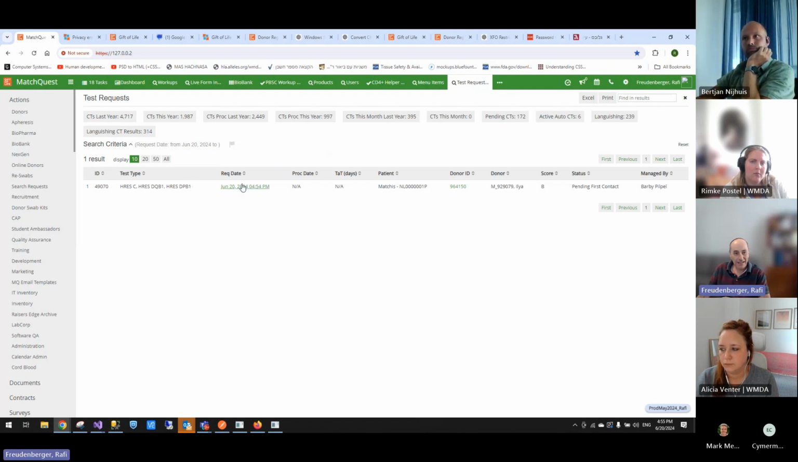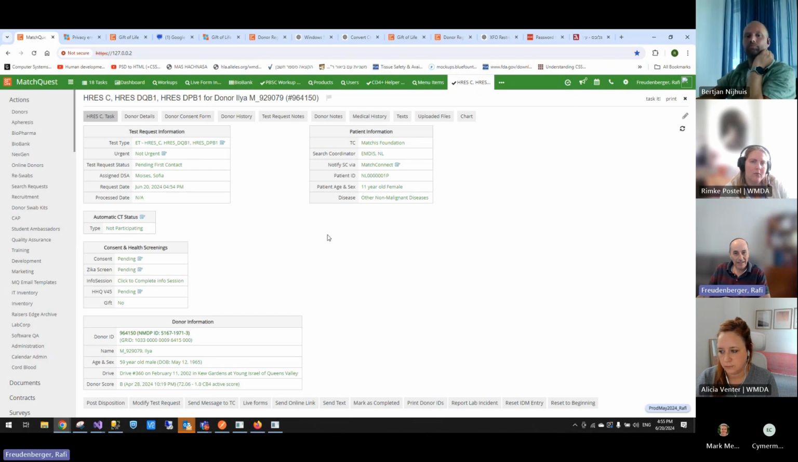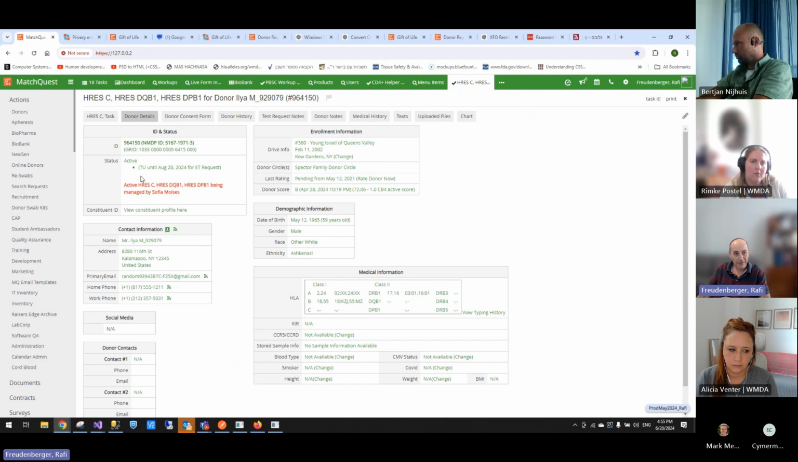And if we click into it, you can see that this is the patient ID and other specifics of the patient. And also we could see that the donor has been reserved for 2 months for this particular ET request in this patient. And also we'll see that, as Bertjan pointed out, that currently the reason for the request is that these 3 loci are absent of results.